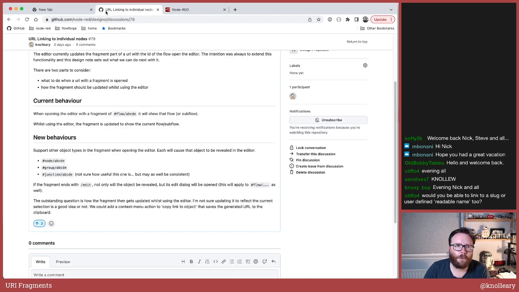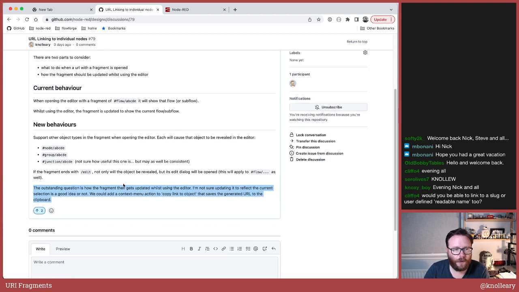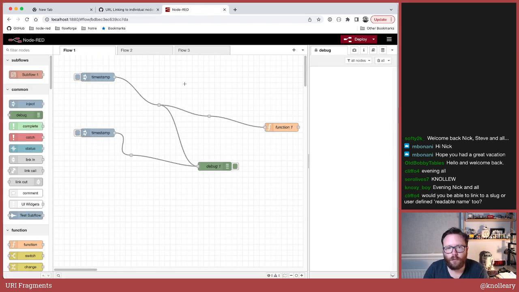What it goes into in the discussion here is there's an outstanding question. I think I know the answer to, but I'm not 100% on, is, okay, if we can support these fragment types to navigate to a node, I don't think it would be the right answer that every time you select a node, it updates that fragment up there. Because then what happens if you select lots of things, for example? And there's just lots of weirdness.